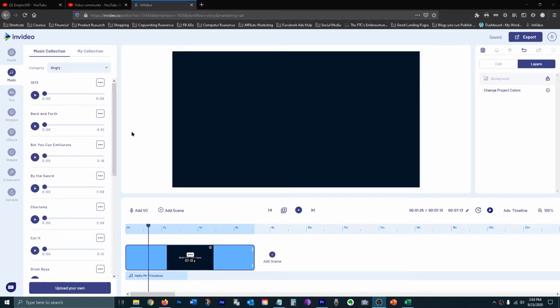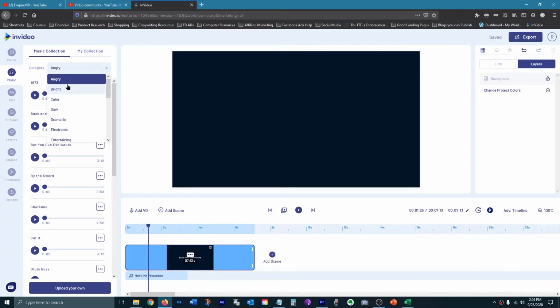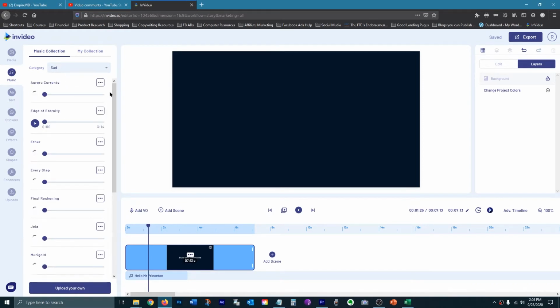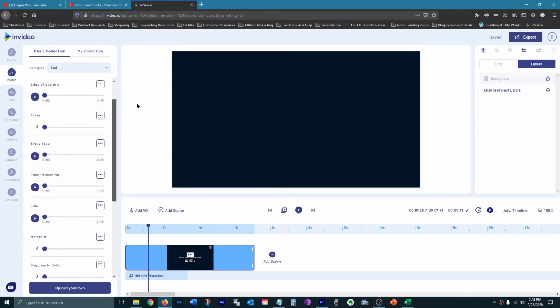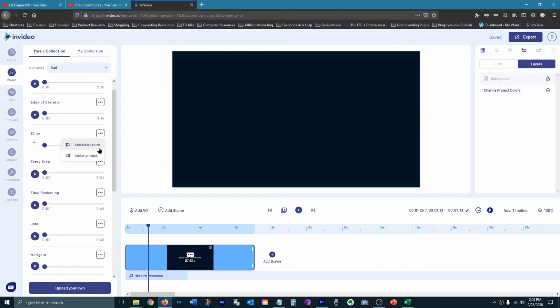Okay, so I just wanted to jump in here and show you the different features that you have with the free version, that there's no need to pay for. You have multiple categories in the music section. Right here, you've got all of these different types of music, so you can select any number of those. If you want to go to sad, then under each category, you have multiple recordings that you can use, and these are very easy to use. You just click over here.